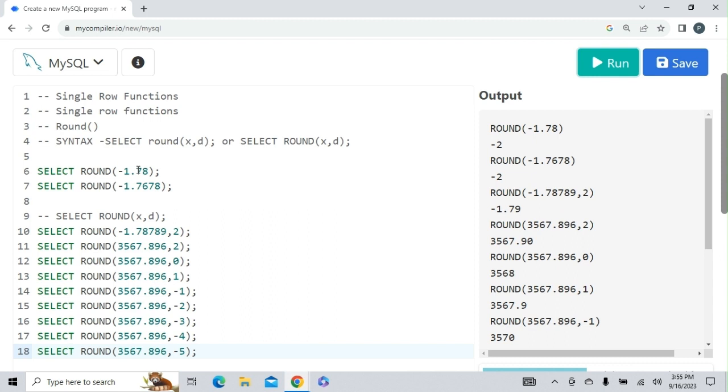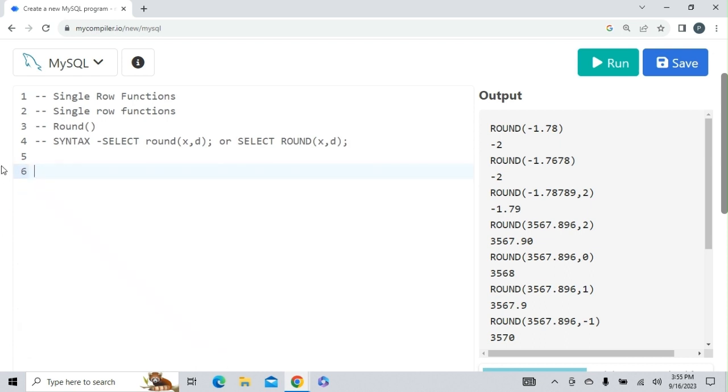Now let's move to our next function, that is truncate. So I will just delete them all, and here I will delete this also. So the next function is truncate.